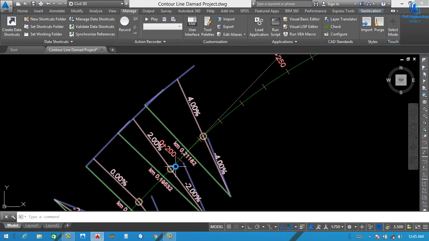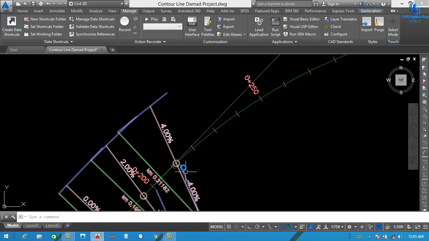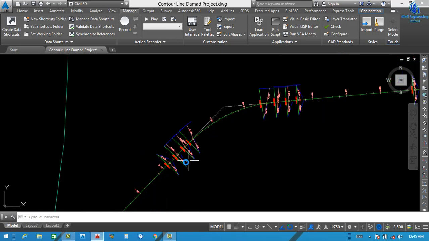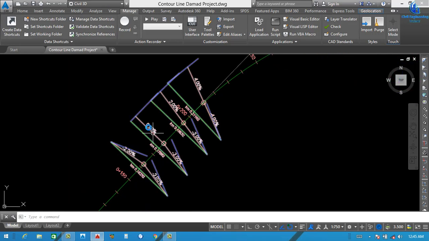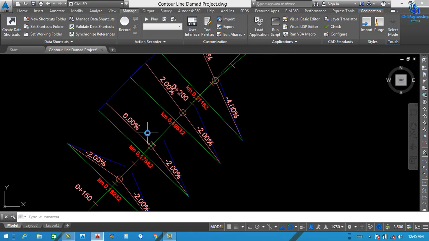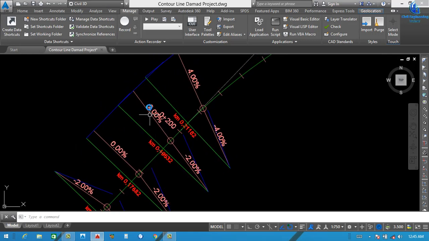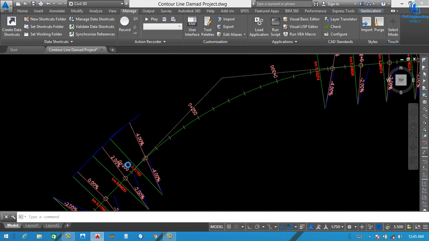Next, this is 2%, this is minus 2%, this minus 2, this plus 2. It means this is reverse. After this is full super elevation from here to here. So this is normal crown, this is level crown, you can see level here. This is level crown, this is reverse crown, and this is full super elevation from here to here.